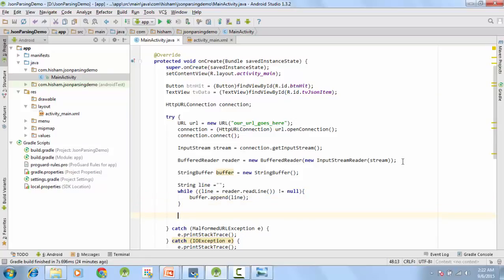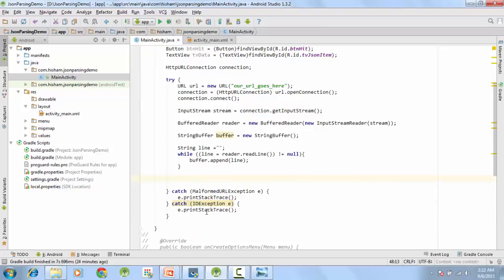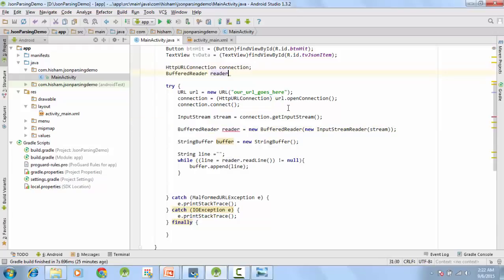And the last thing that you will do here is close the connection when you are done. So we will create a finally block here. In the finally block, we will close both of our connection and the reader. Both of these things need to be closed. But this is one local object here, so we cannot access it into the finally block. So I have to make it here.